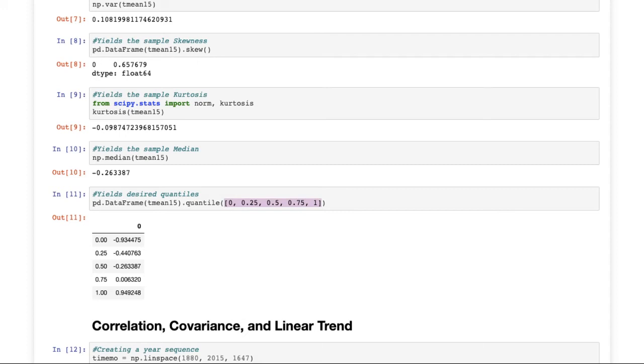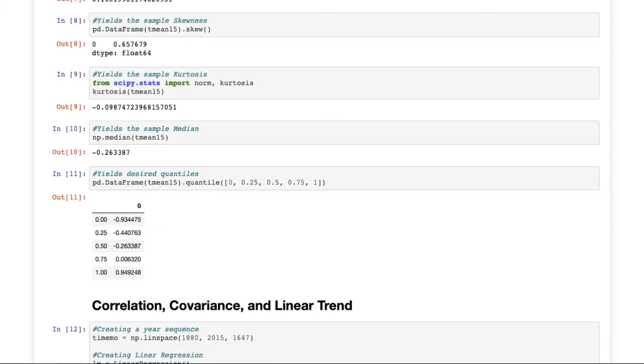The highlighted text is telling the quantile function that we want to see the 0th, the 25th, the 50th, the 75th, and the 100th quantile. When we run in line 11, we do get this beautiful data frame exported with all of our desired quantiles listed next to the quantile that they correspond to.